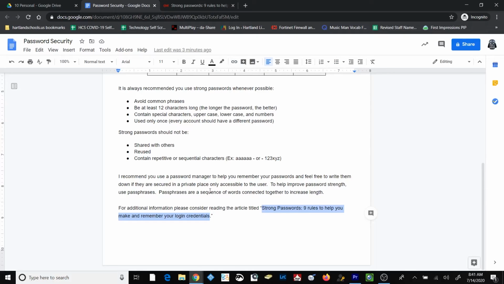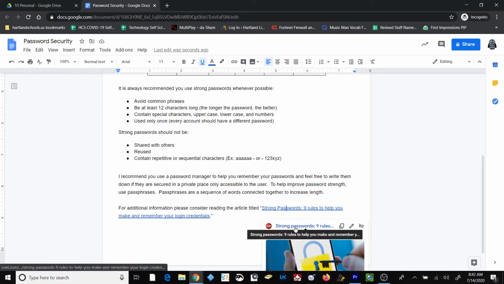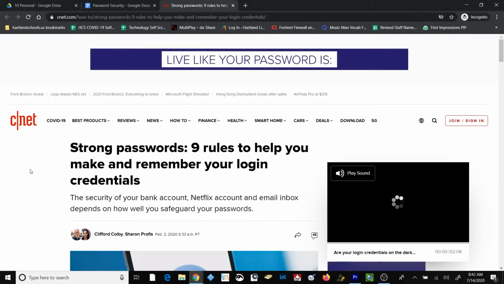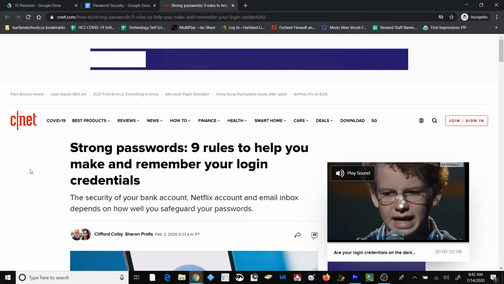So once I highlight that text, I can come up to the Insert Link button on my toolbar. I can click that, and then I can paste the link in this box here and click Apply. Now, when a person is reading my article, they can hover over and click on the link that I created in my article, and they can click on the link that will take them to the website that contains the article that I want to highlight.